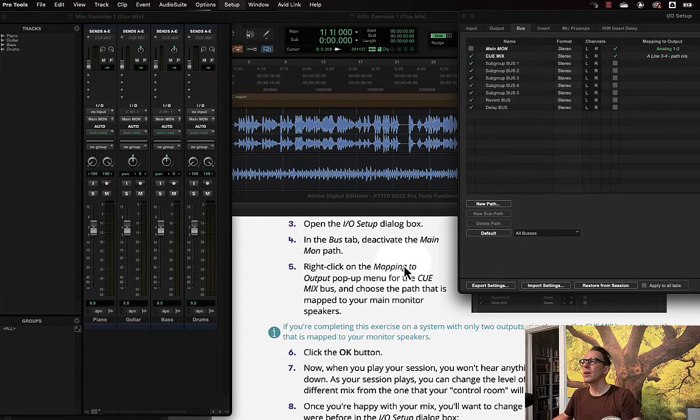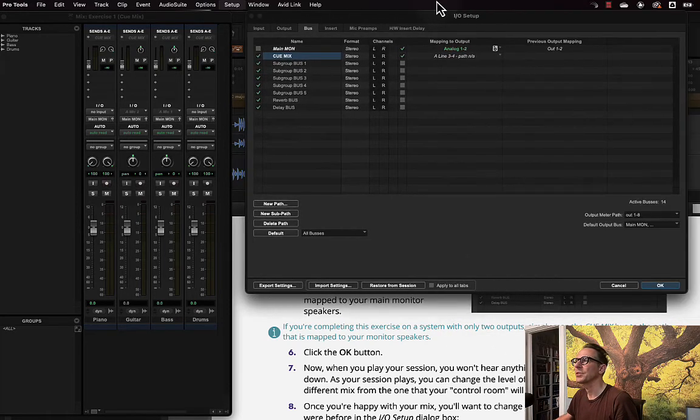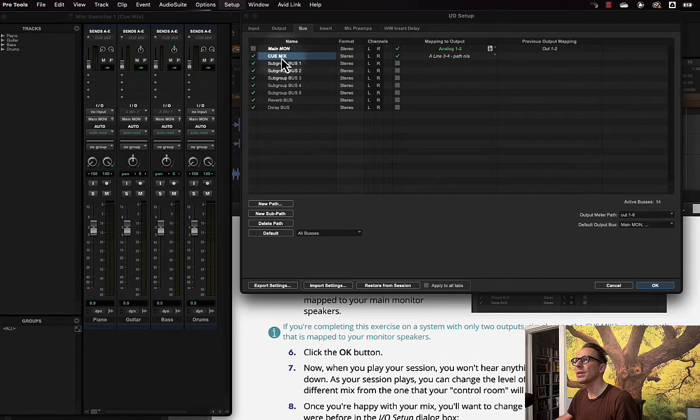Right-click on Mapping to Output pop-up menu for the Q mix bus and choose the path that is mapped. Okay, here we go. If you're completing this exercise on a system with only 2 outputs, simply map the Q mix bus to the path that is mapped to your monitor speakers. Okay, so let's look at that. We want to map the Q mix bus to the path that is mapped to our monitor speakers. So here, these are our monitor speakers. How do I know? Because that is the little speaker icon.